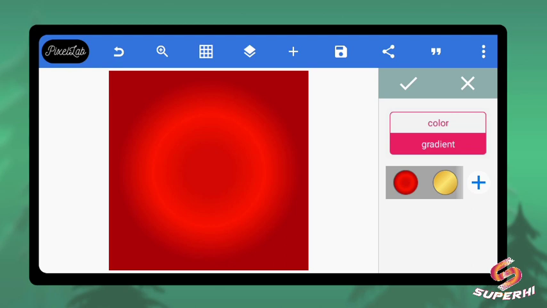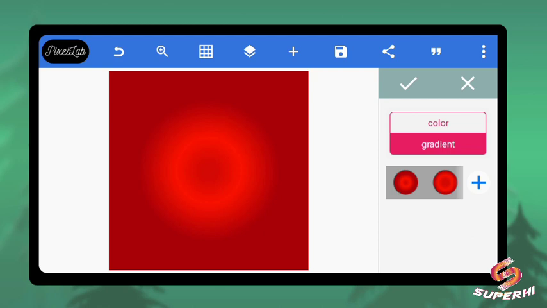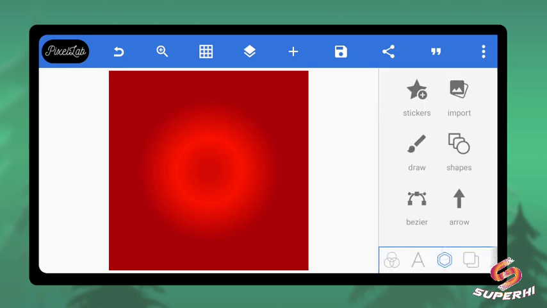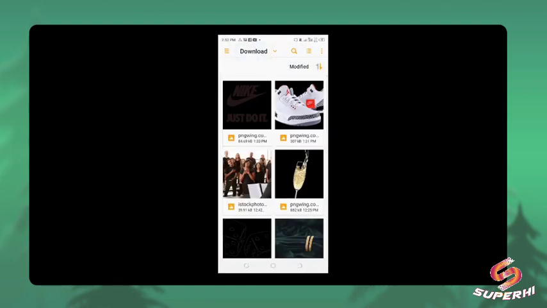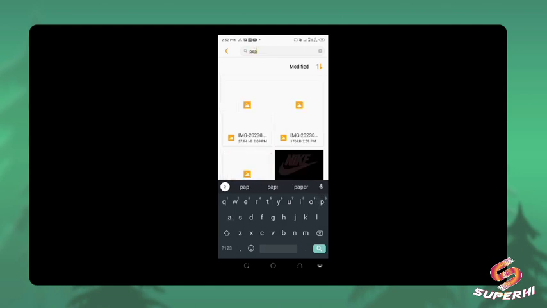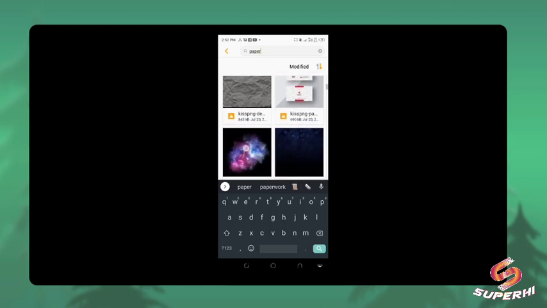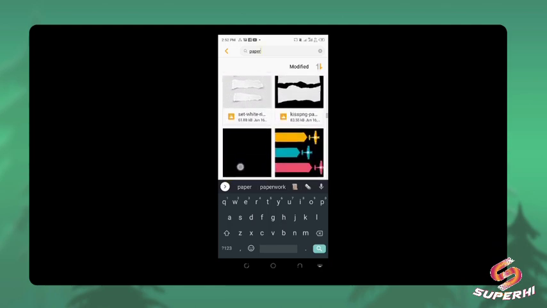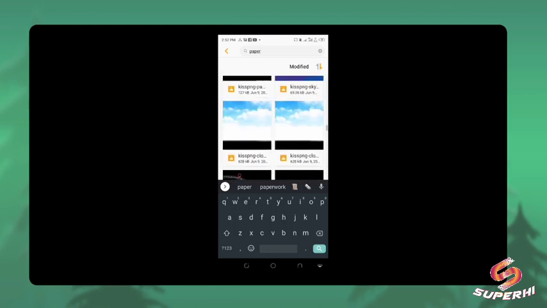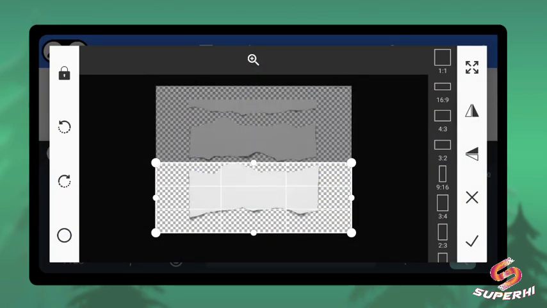Okay, now I have my background set, but it's still a little bit too. Let me bring it. Okay, there I have it. This is good. This is what I really want. Now the next thing that I'm going to do is come back, and I want to make use of a paper effect. Okay, so I have this paper effect. I'll just crop out one of them.